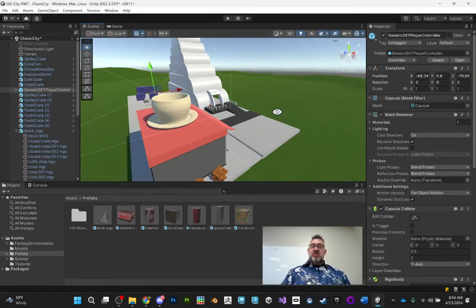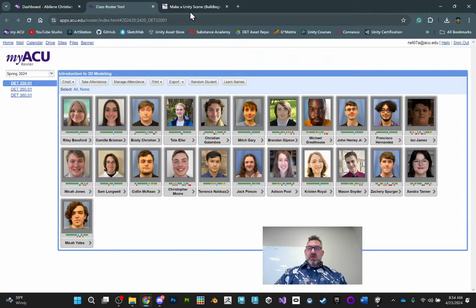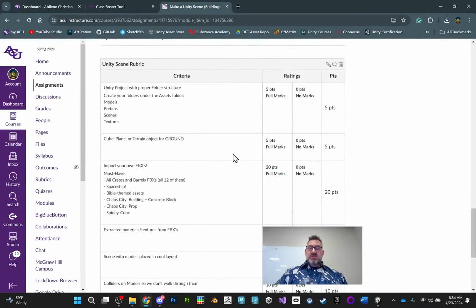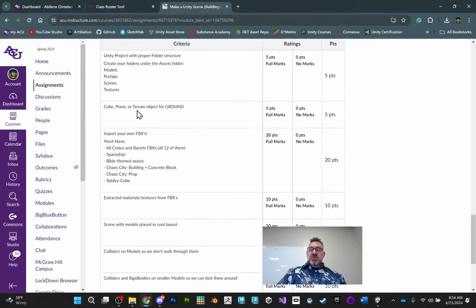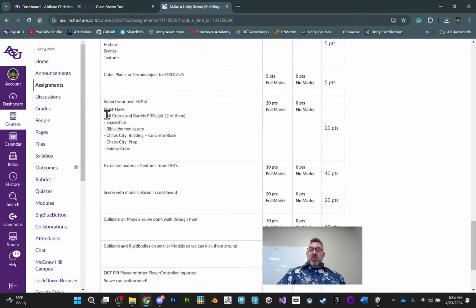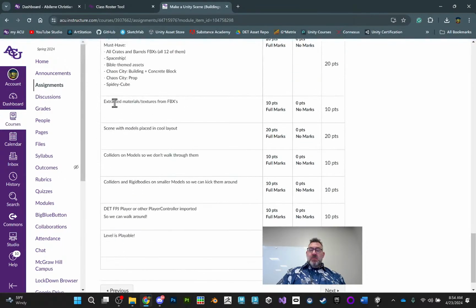I just want you to get familiar with reusing your own FBXs. Make sure you can extract all the materials and the textures. Let's go ahead and look at the rubric for this. So you're going to create a Unity project. You're going to get a scenes folder for free. The prefabs folder will create itself when you drag in the first person controller. You need to at least make the models and textures folders, so we need all those. We need something for the ground, cube, plane, or terrain. Import all of these guys. Make sure you've extracted all materials and textures.